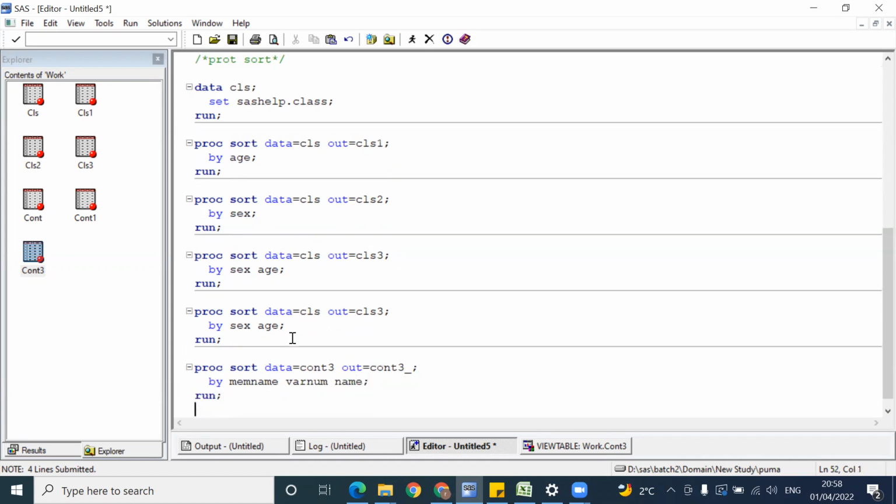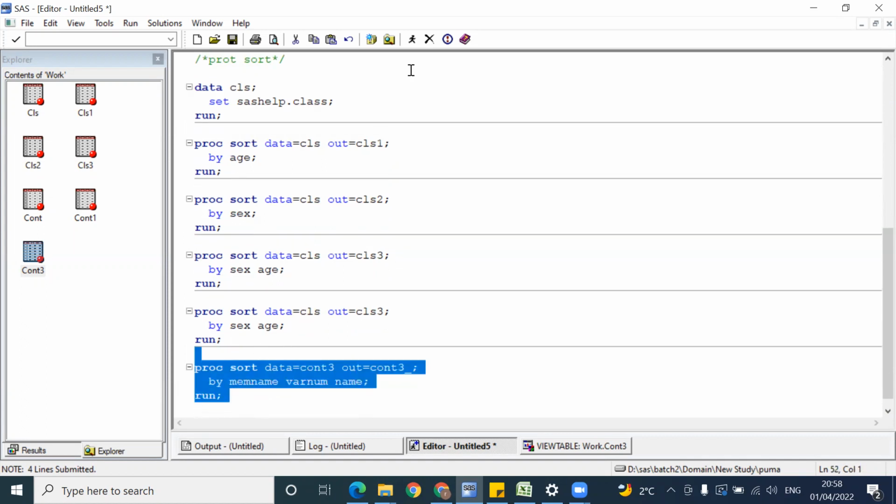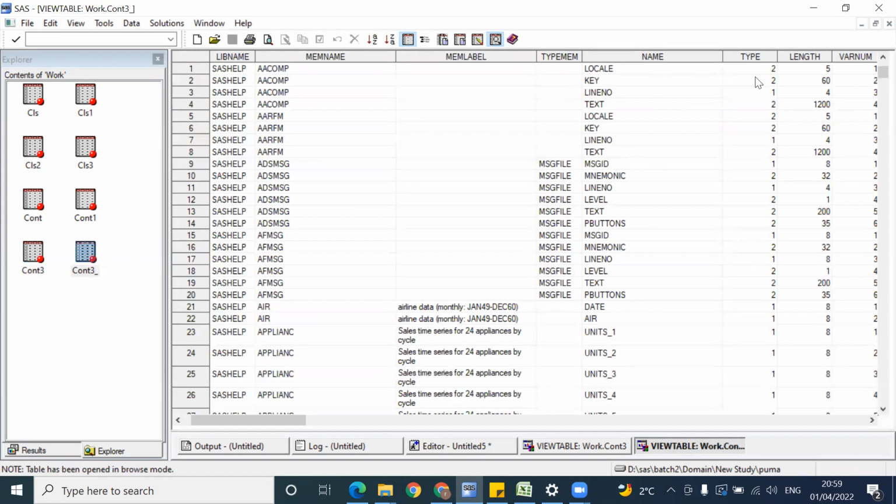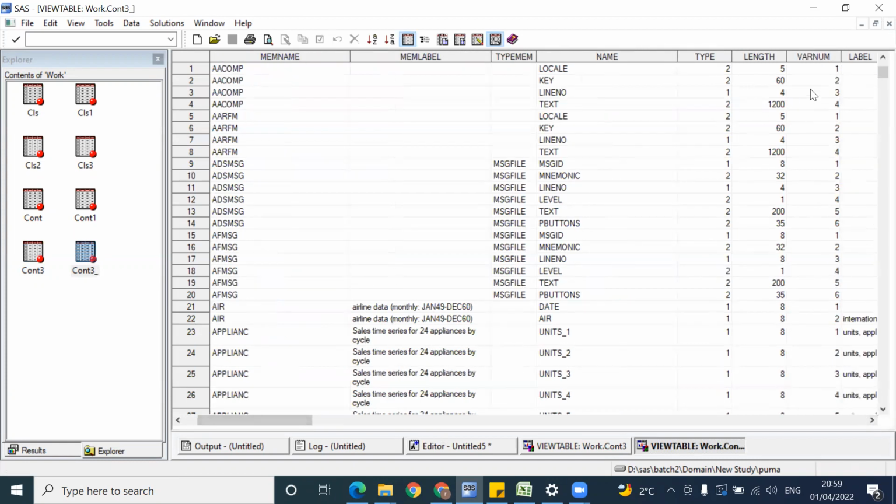Now you can run it and see the data in cont3_. You can see only the sorting order, meaning the variable order inside the data set. What is the variable order now? Based on varnum, the first variable is local, next key, next line number, next text, next local. After that, it will start with the next data set.